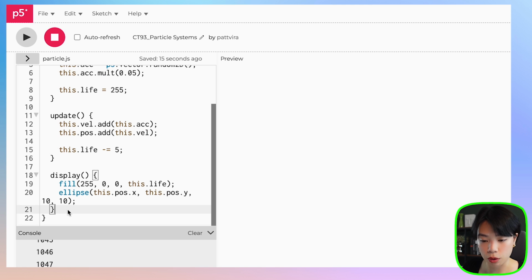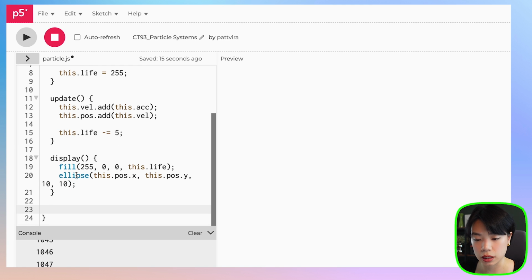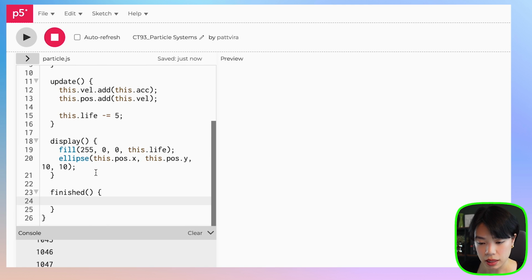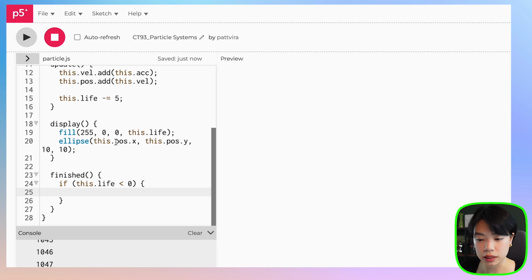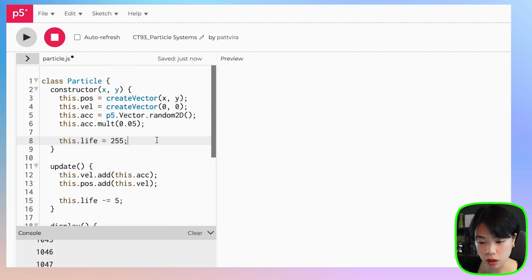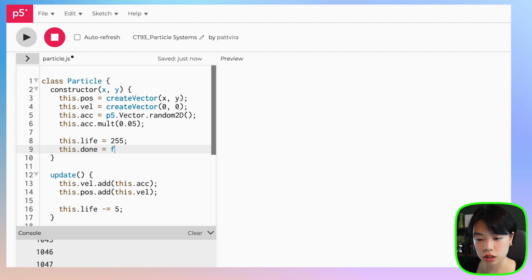All right, so now how about we write a new method and let's call it finished. And then we're going to write a conditional statement that says if this.life is less than 0, meaning that the alpha value of those particles is transparent now, then we want to set a Boolean variable called this.done to be equal to true, and else this.done will be false. And then we want to also set this.done to be initially false, right?